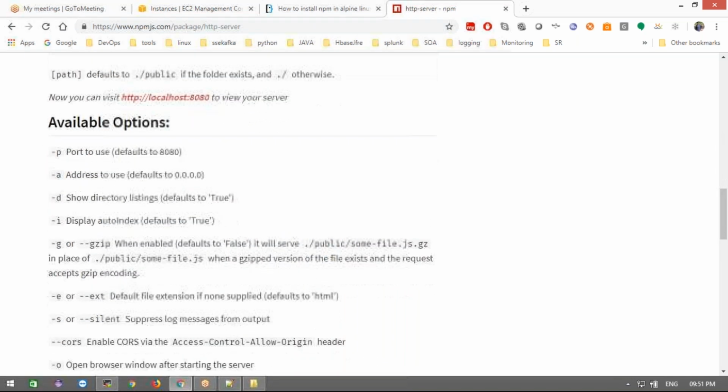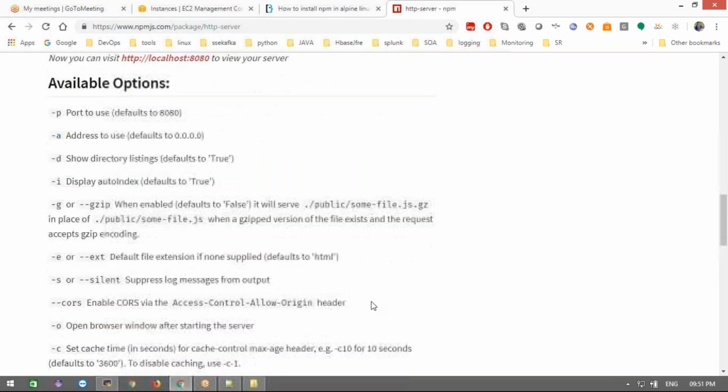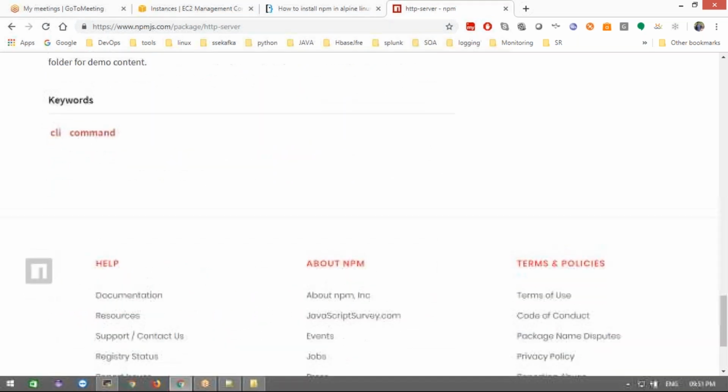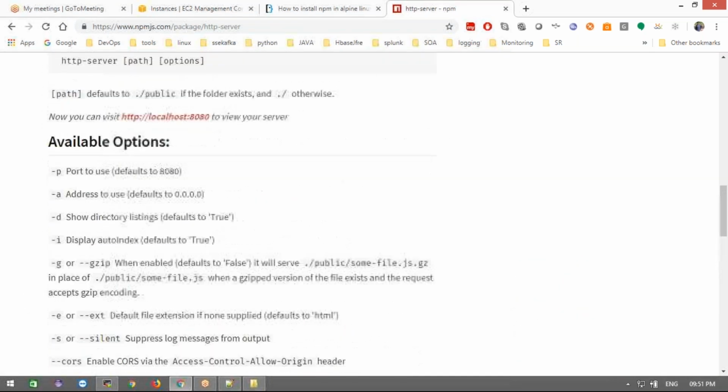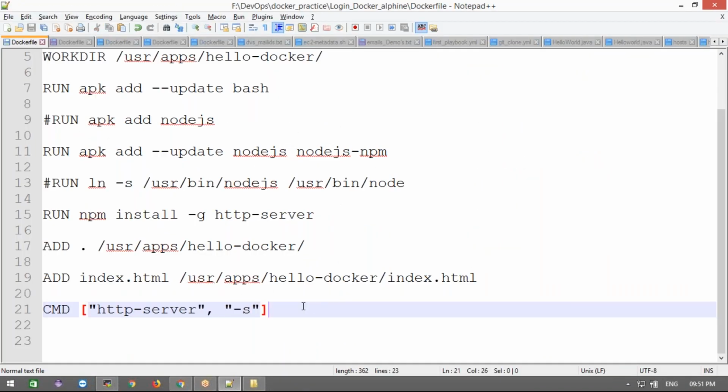And then next, how can we start here? See here, usage: HTTP server, and then you can use -s or any other options here. Clear? These are the options. Whatever we require, we can use like this. Simple server. Clear, right?